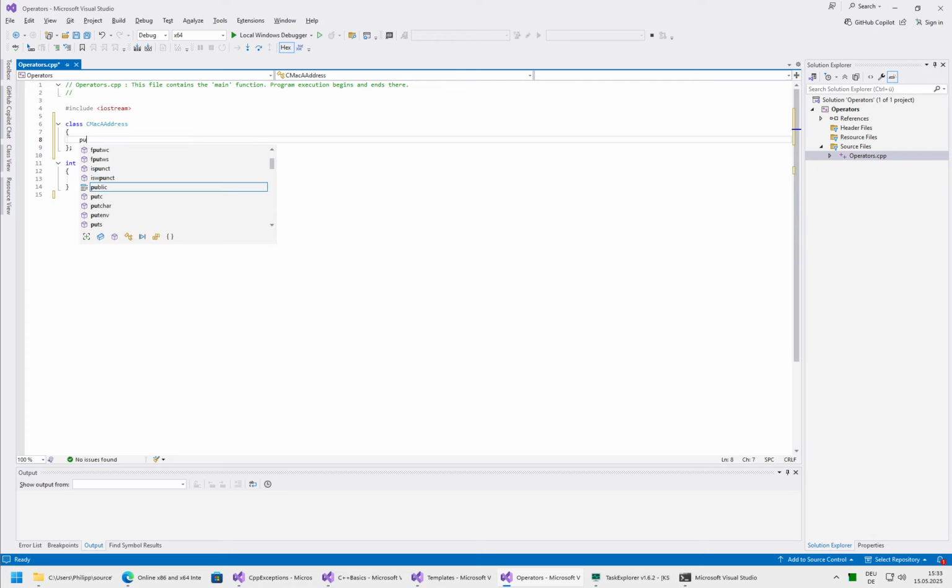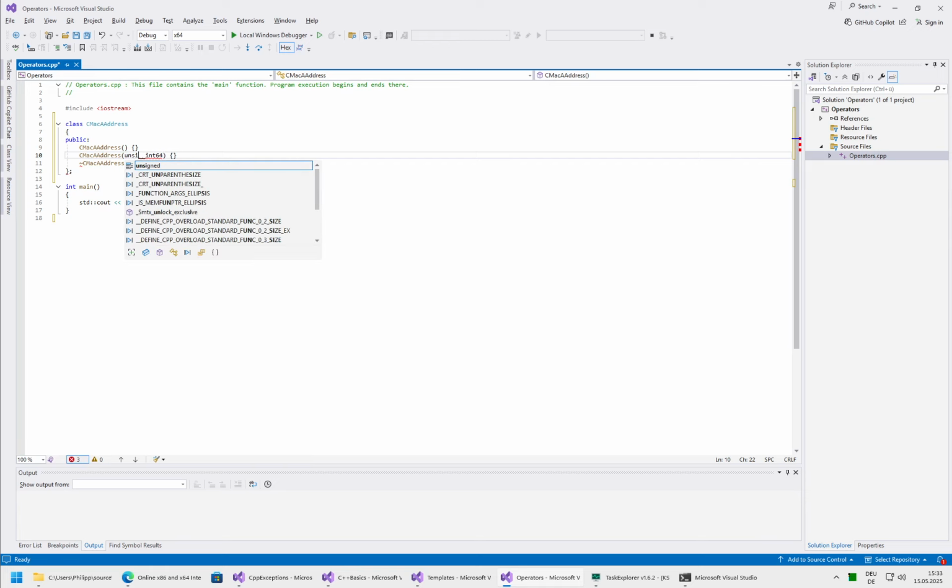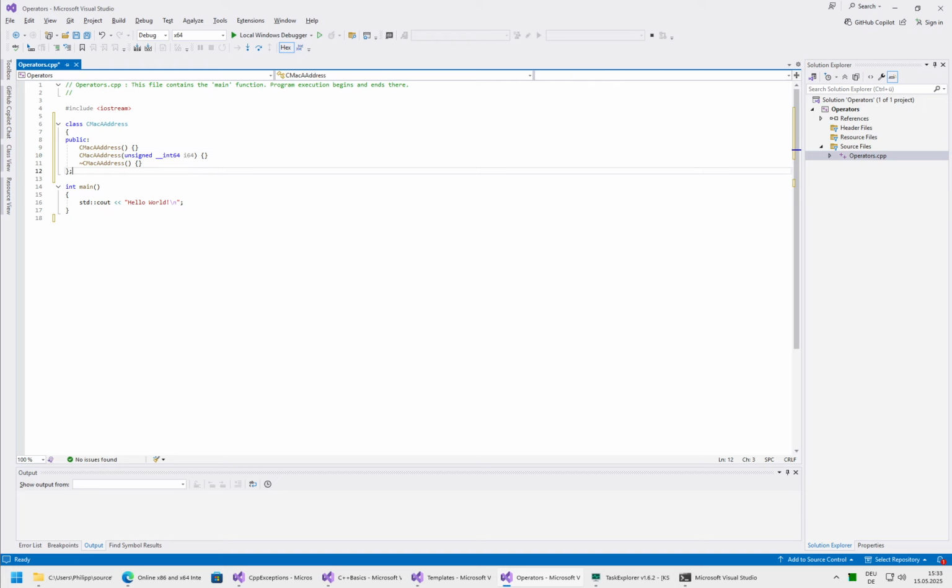So let's give it a constructor and a destructor. And for the constructor, let's say we want to be able to initialize it from a 64-bit integer. And of course we need something to store the data, as we said. For simplicity, we'll be using an unsigned int64 called data.